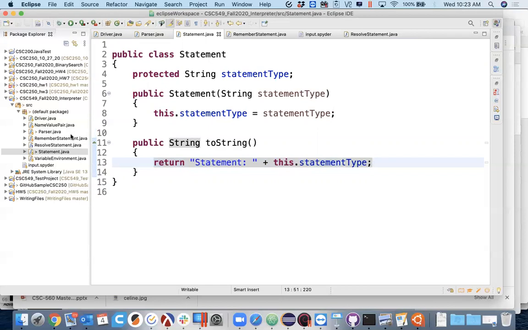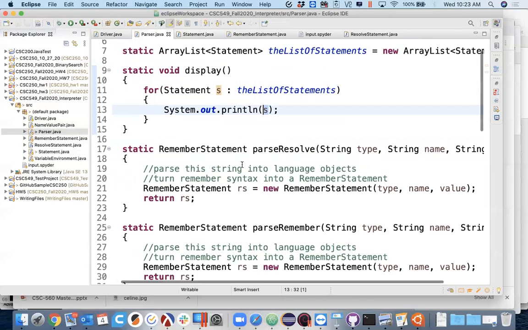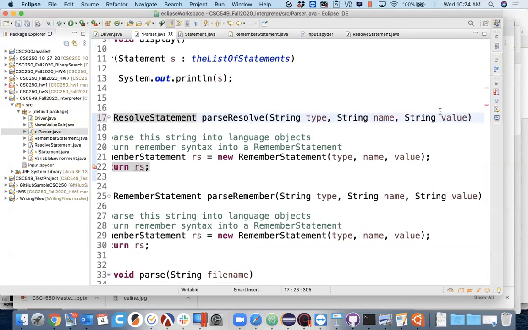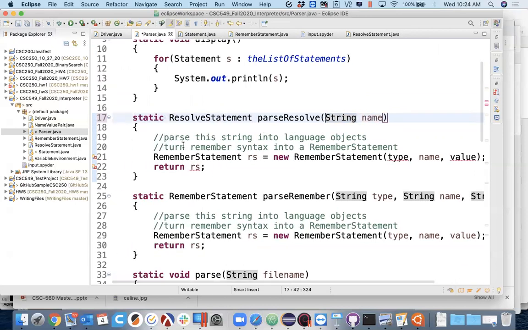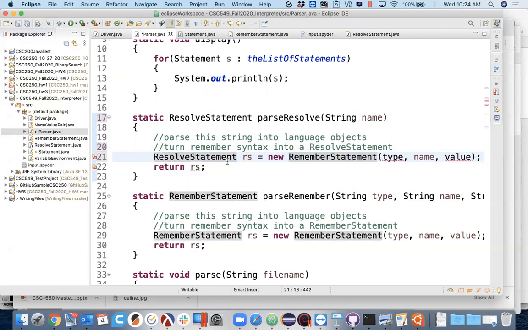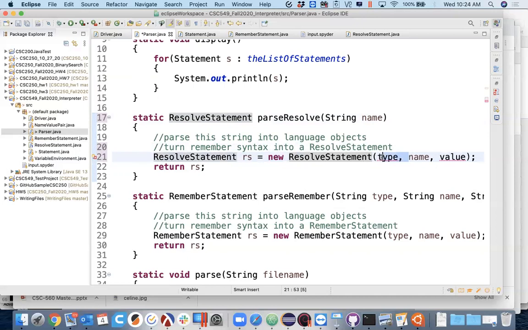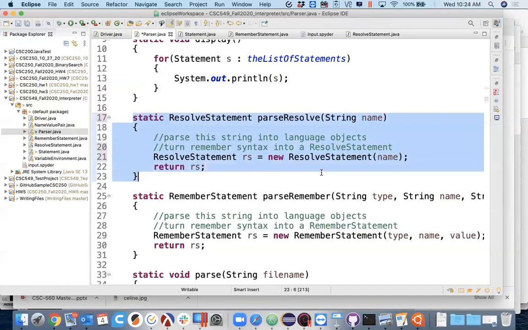Okay, so let's see, where were we? Back here in parse, we're writing our parse resolve, and this guy is going to return a resolve statement instead of a remember statement, and he's going to take in just the name, because that's the only piece that resolve statements have is a name. And I'll just change my little comment there to: this guy returns a resolve statement. And we're going to create a resolve statement built with just the name. And then we'll return it. So this is what parse resolve statement will do.